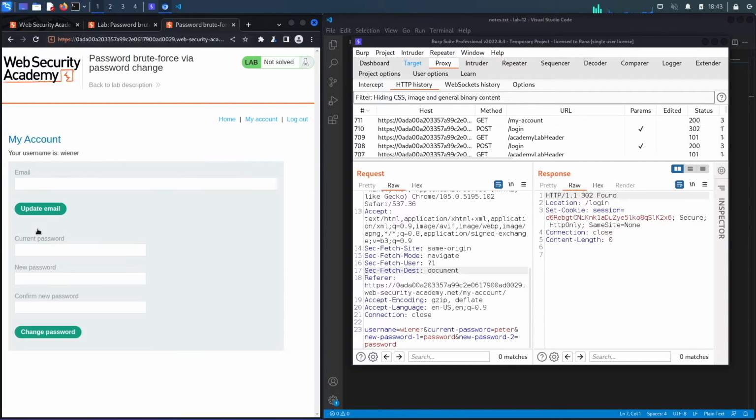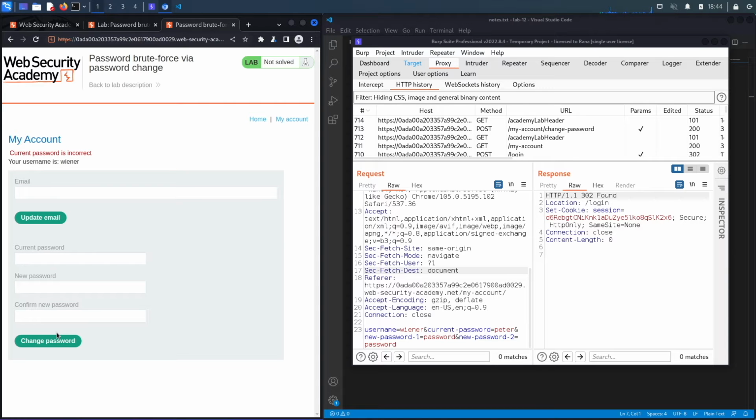Hit login. And the 1 minute is done, so we successfully log into the application. Now my next test case is I'm going to put in a wrong password. So again, Peter, it's no longer Peter because we changed it. And then in the new password field, I'm going to say password 1. And then in the confirm new password, I'm going to say password 2. And then click on change password.